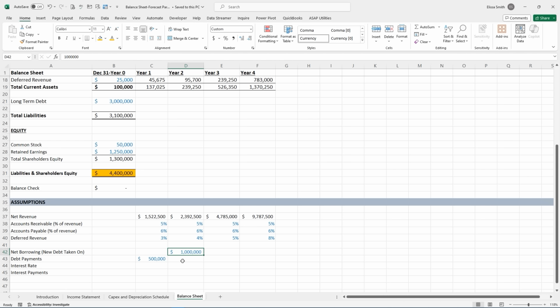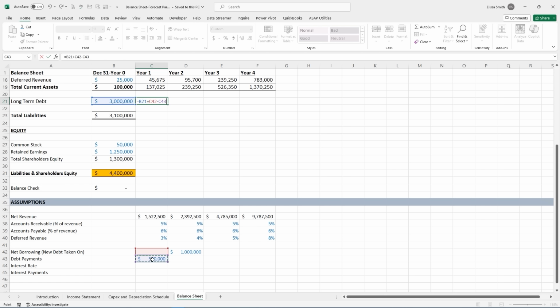Now to help us calculate for year 1, we're going to go up to cell C21 and we're going to hit an equal sign. Now we're going to start by taking our long-term debt and we're going to go ahead and add this to new debt. Well, for year 1, that's 0, but we're still going to include it in the formula. This will all be subtracted from our debt payments that are located in cell C43. Then we're going to hit enter. And you'll see here that we have paid down our debt by about $500,000, which is exactly what we want to do.